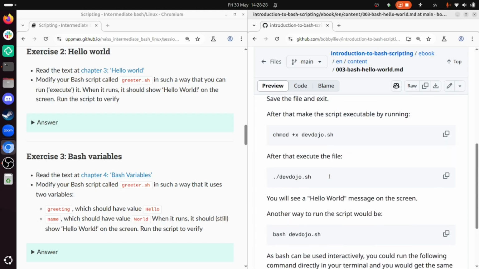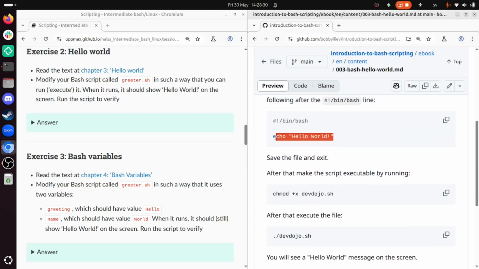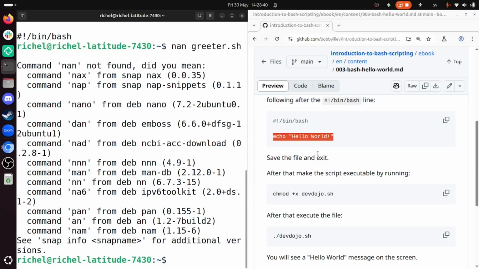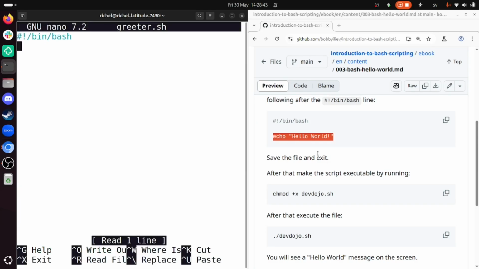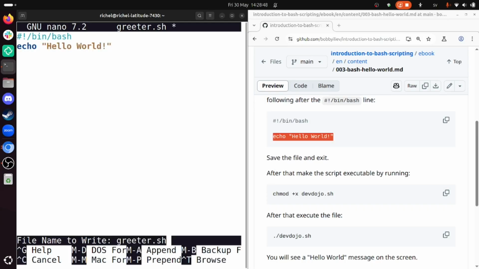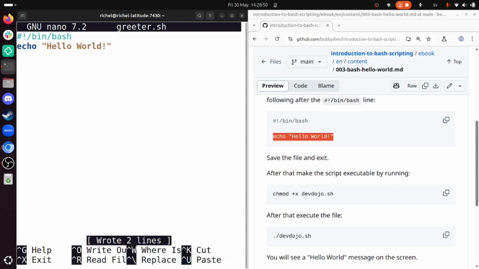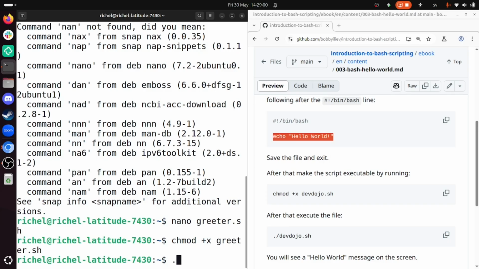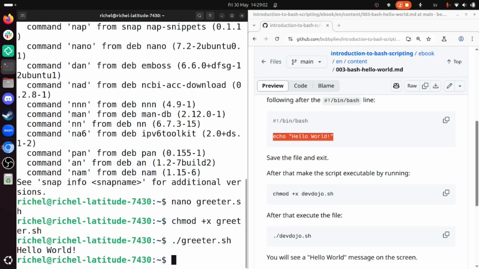Let's do it. So it has to say hello world, and we need to make it executable. So I'm going to copy paste this line to the terminal. I'm going to nano on greeter. So to start the editor, paste it here. I'm going to save with Ctrl O, press enter for the same file name. I'm going to press Ctrl X to exit, and I'm going to do chmod +x on greeter. It should work. Bam! I did it.